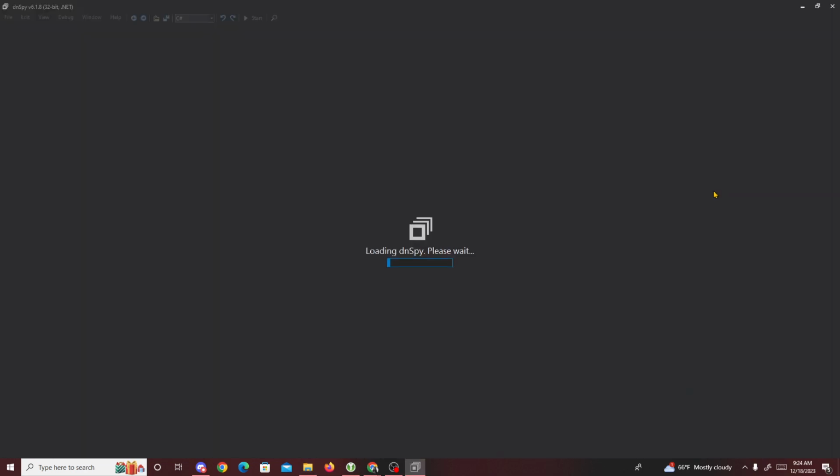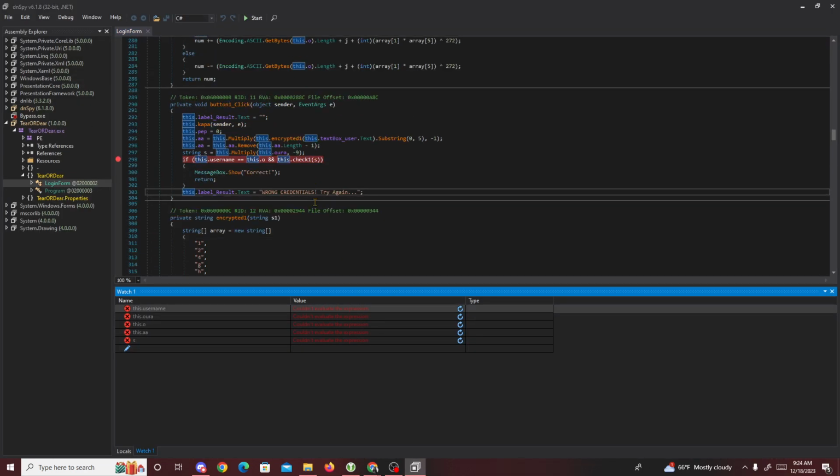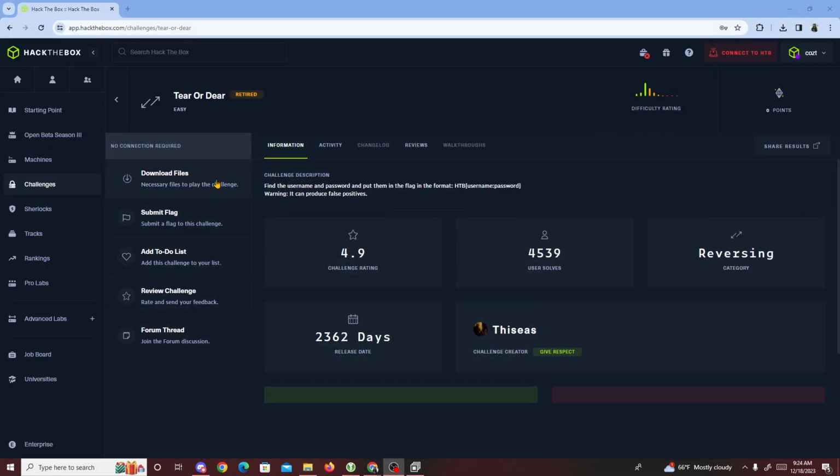So what is DNSpy? Basically, a decompiler for C sharp or .NET binaries for the most part. How do I know it's .NET? Because I ran it. It was a Windows one. You could probably check it using file just to be sure. But I was running the application, and since it was a Windows application, I instantly thought C sharp or .NET, passed it in, and it seemed to be working.